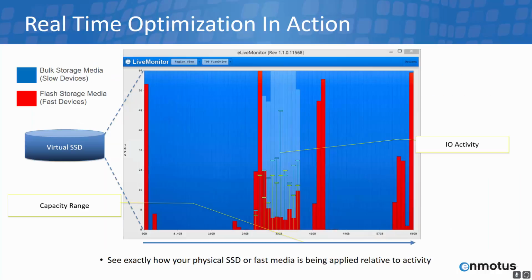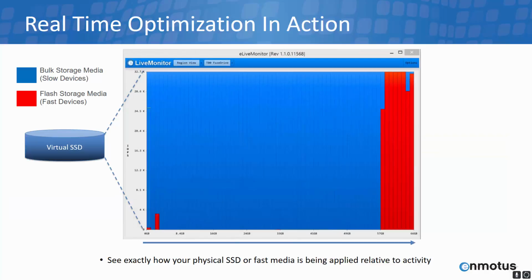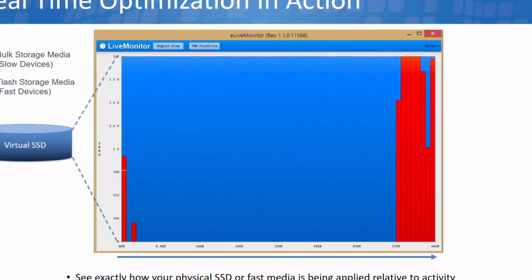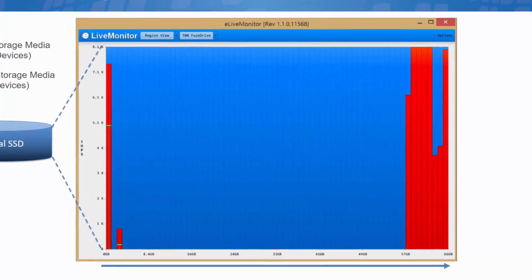So let's see what this looks like in action. In the following video sequence, we can now watch the complete process and how the Enmotus VirtualSSD software can migrate the exact amount of flash to the region that needs it.